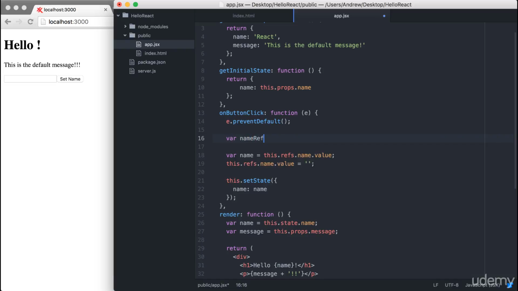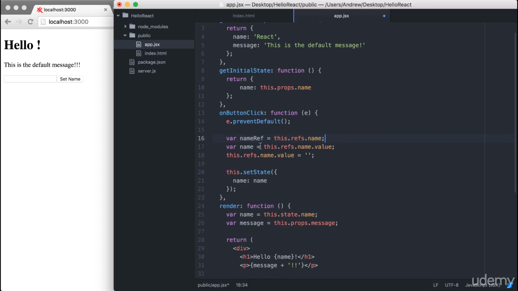Var nameRef equals this.refs.name. Then we're going to fetch the name itself. We can keep what we have for the most part, only instead of referencing this.refs.name, we can simply call nameRef.value. Up next, instead of calling this.refs.name, we'll replace it with nameRef.